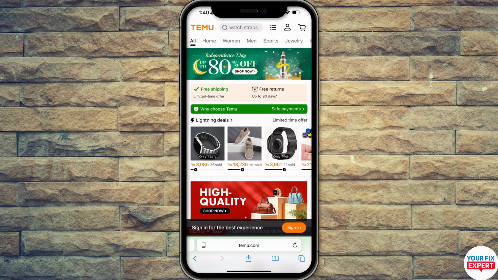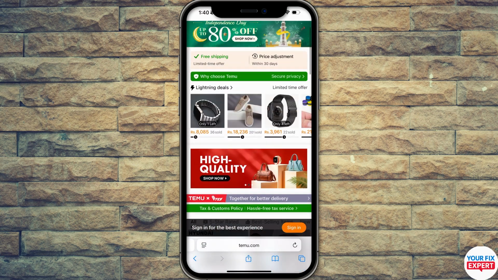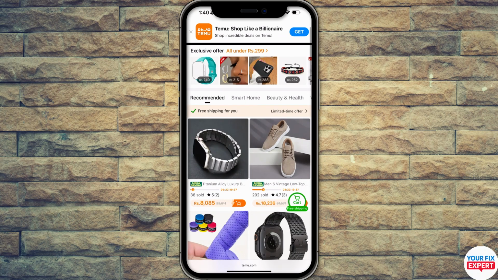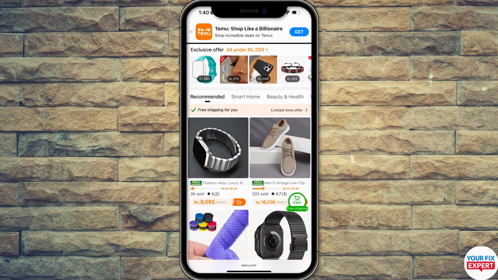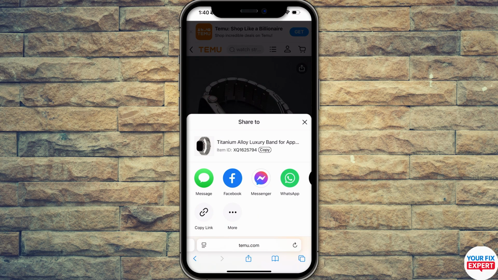Now step 1 is just go to the temu.com website, open your store and select your product. Let's say I select any random product that I want to link or sell on the TikTok shop. Just select it, click on the share button and copy the link.